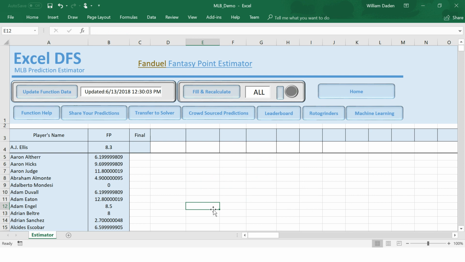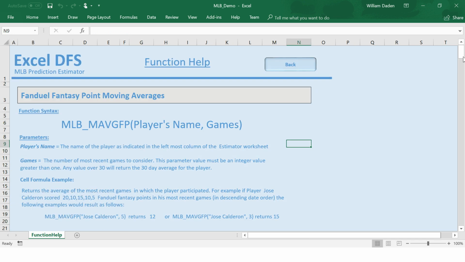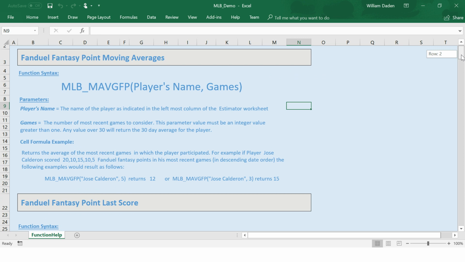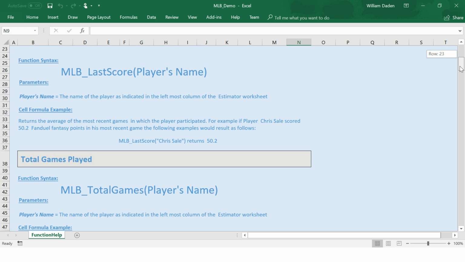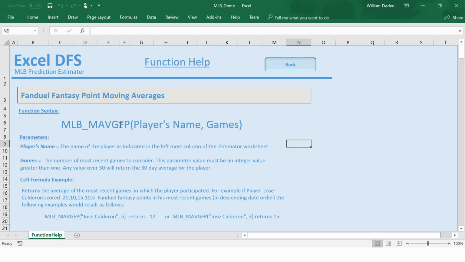Okay, I'm not even going to go anywhere near that example again, but that's basically an introduction to what I call a function. Now, the functions that we'll be using in conjunction with these, and this is one of the most important help guides in the whole workbook, cover a multitude of things. For example, moving averages. Moving average, player's name and the number of games. If I put 5 in there, that's the average score for the last 5 games. I put 30 in, the average score for the last 30 games.